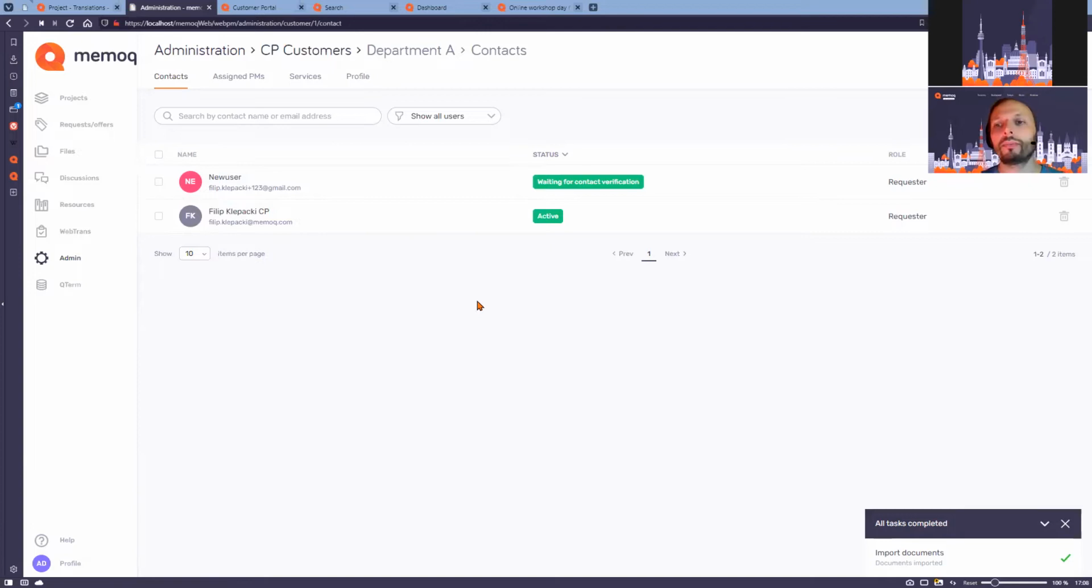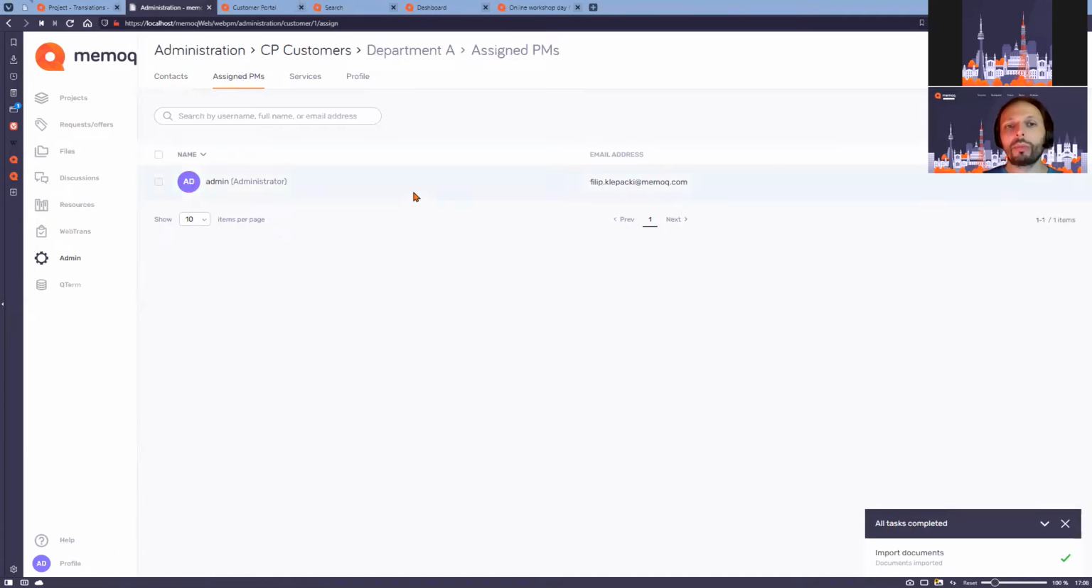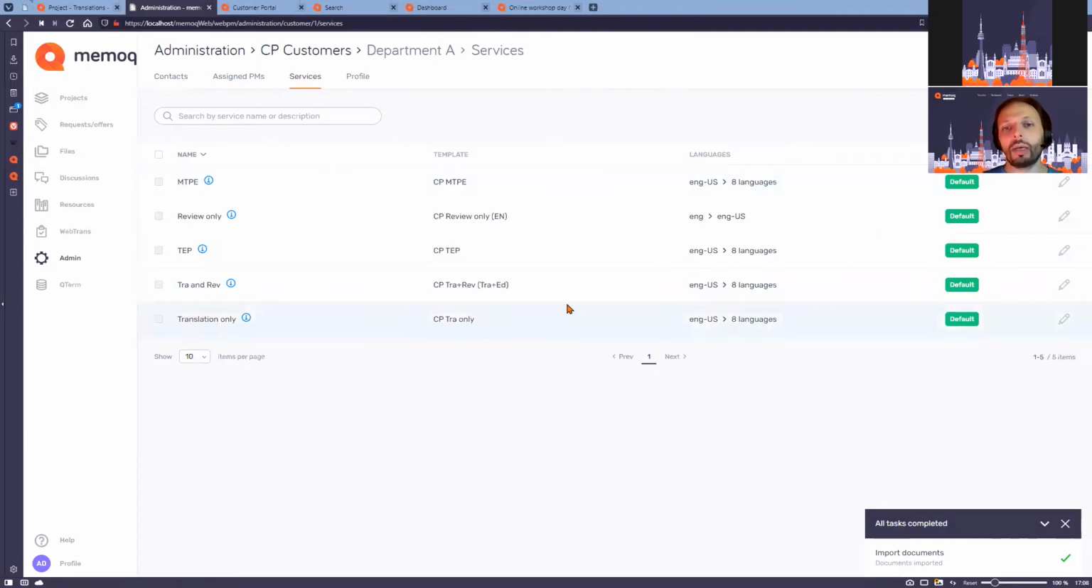But generally, the requester is enough for most situations. Sometimes the manager is more appropriate. There are slight differences in what they can do, but generally the requester is the right one if you want to allow someone to request translations. And every customer will have assigned project managers, so there will be a project manager assigned to this person. There will also be services assigned to a particular customer. You can have some services only assigned to particular customers.